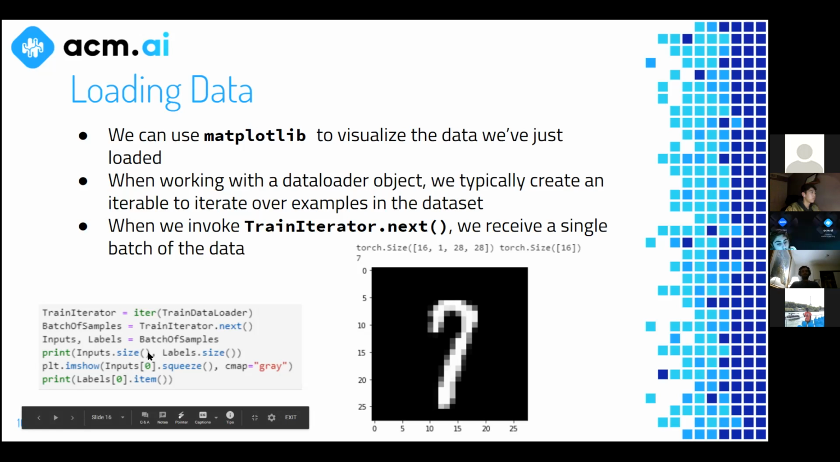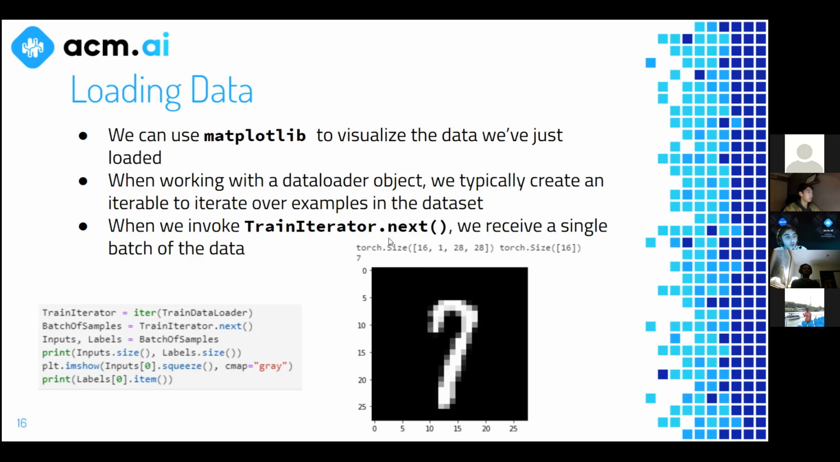So there's 16 inputs, right? There's 16 of these images. If you do inputs at index 0, it just gives you one of the images. That inherently gets rid of this 16 dimension, because every time you index, you go one bucket deeper. So now there's only 1 by 28 by 28. And then we squeeze it so that 1 goes away, and we're left with a single 28 by 28 image.